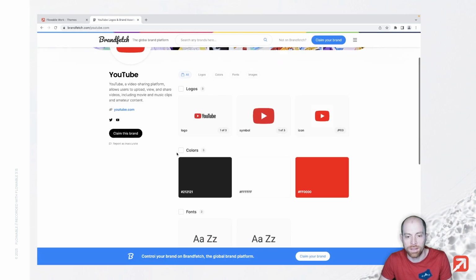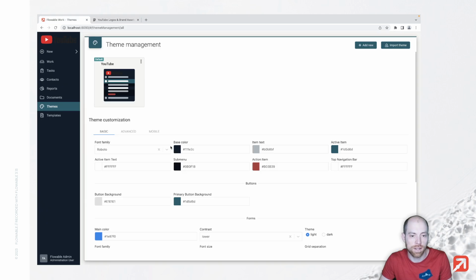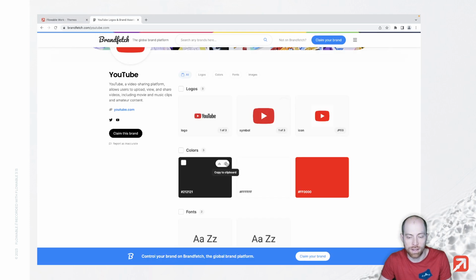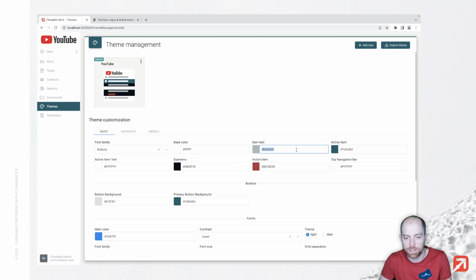and we can start adapting the colors which we have over here to make it look like YouTube. Now we have three different colors for YouTube. One is a black, then a white, and a red. I'm going to take the white for now to say my base color is going to be white, since with that I can now read the YouTube here on the top left. I can then say the item text.